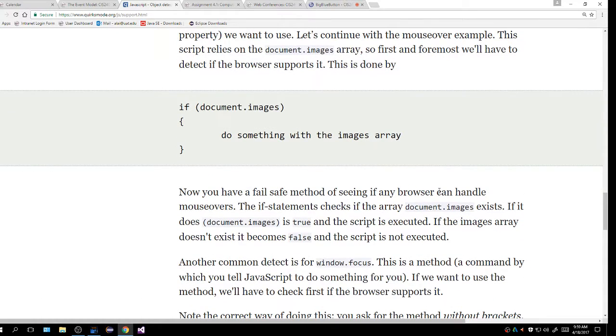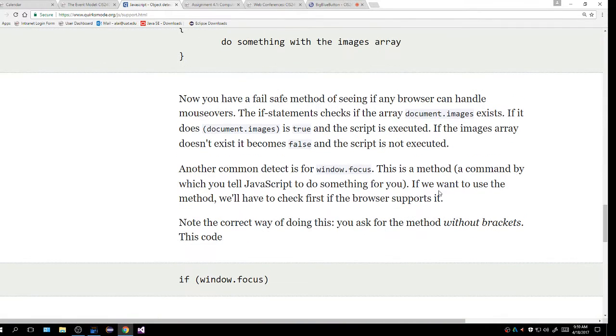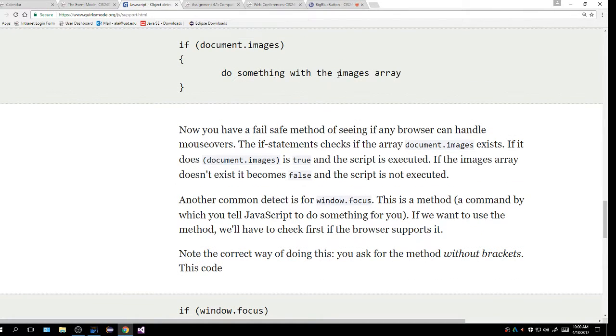Let's take a look at it. For example, you want to check whether that feature, document images, is supported. You can just test document.images using an if statement, and if it's supported, then you do whatever image manipulation you need on your HTML.